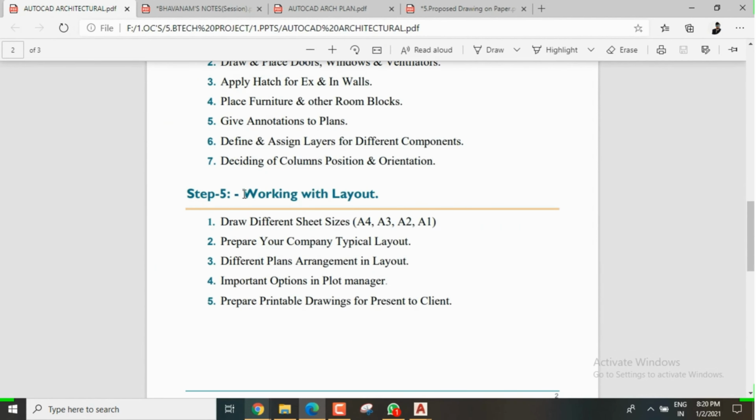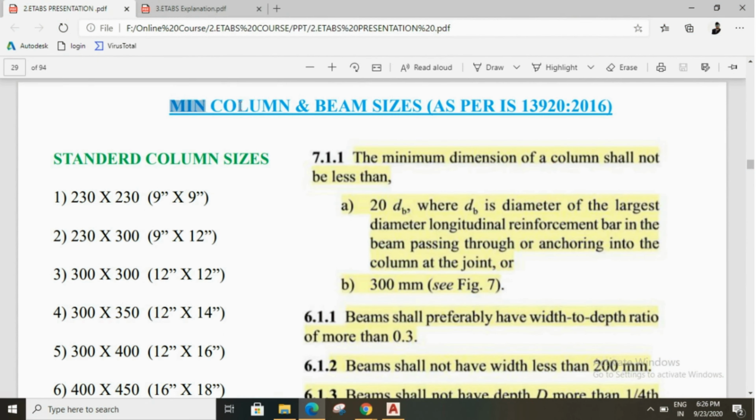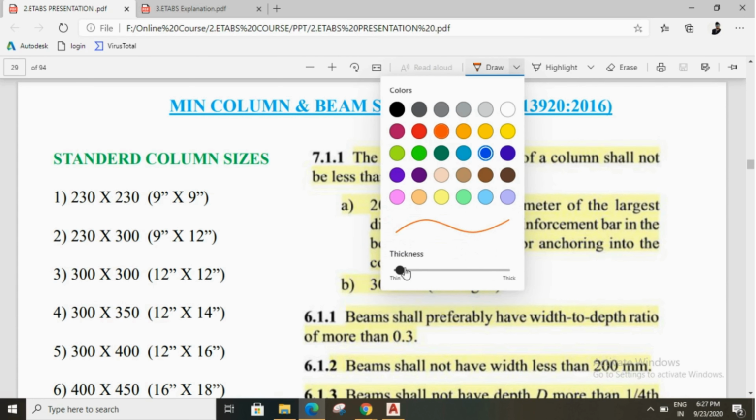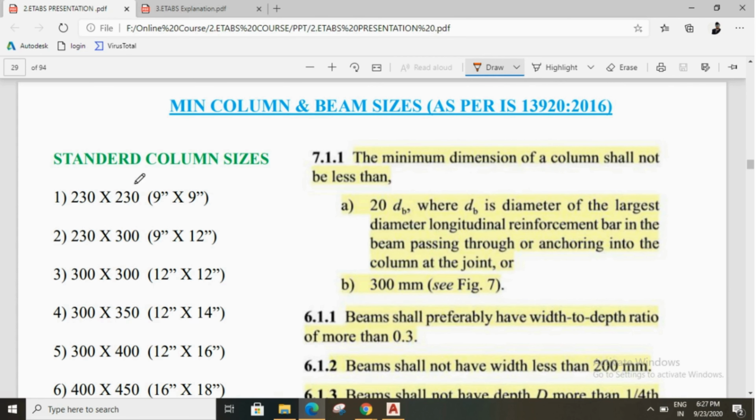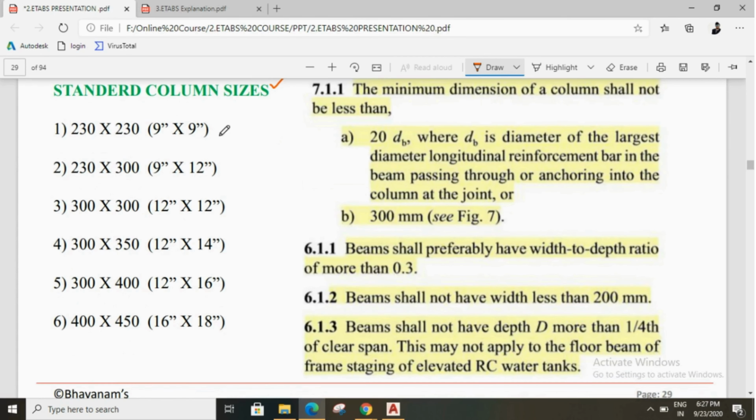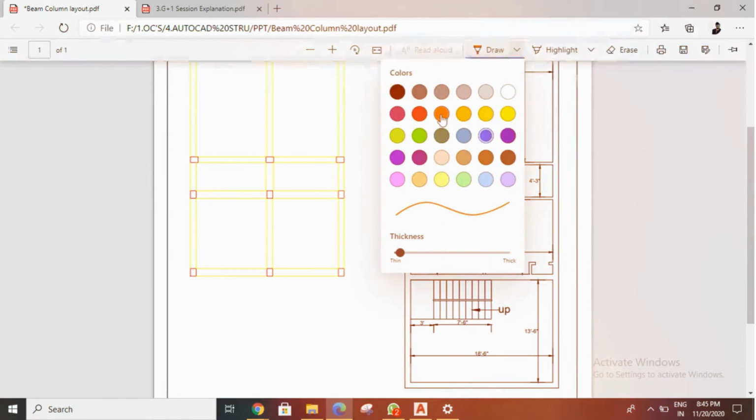So step 2 we need to cover right now is working with the layout. What are the layouts for some minimum column size? See guys, minimum column and beam sizes as per IS 13920:2016. 13920 is the ductile detailing code book, so you can see these clauses in that code book as well. If you want to verify this, you can go and search in this code book. These are standard column sizes. It depends upon the shuttering width and shuttering material.